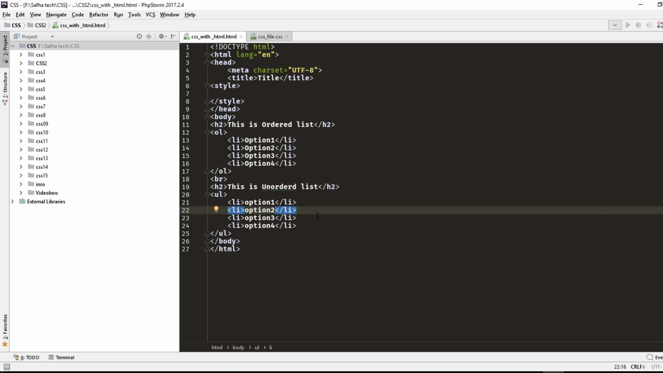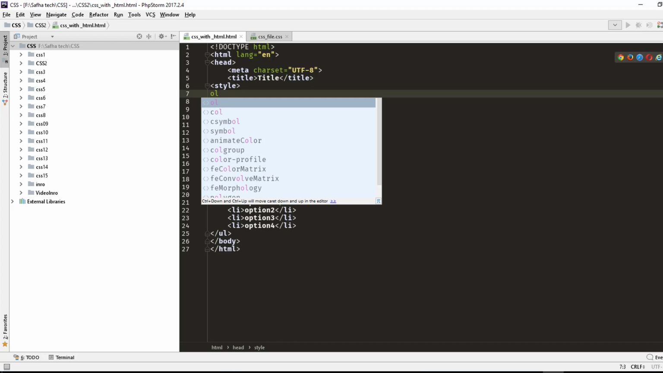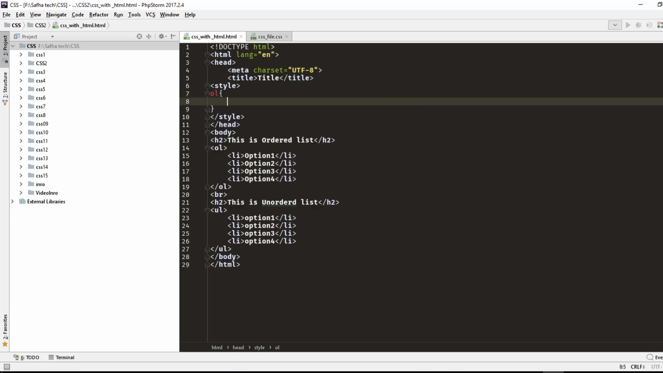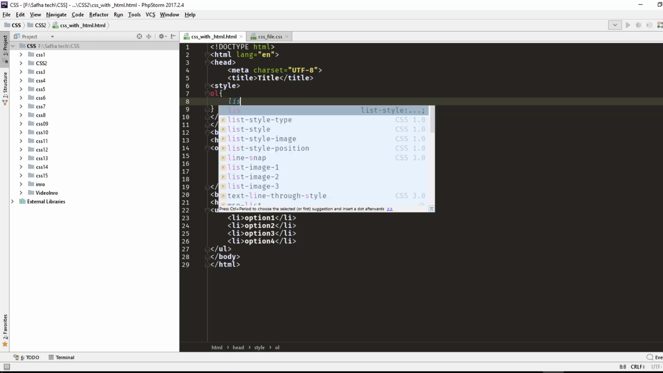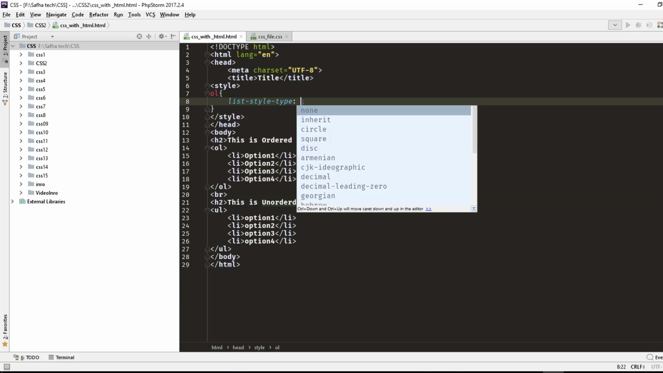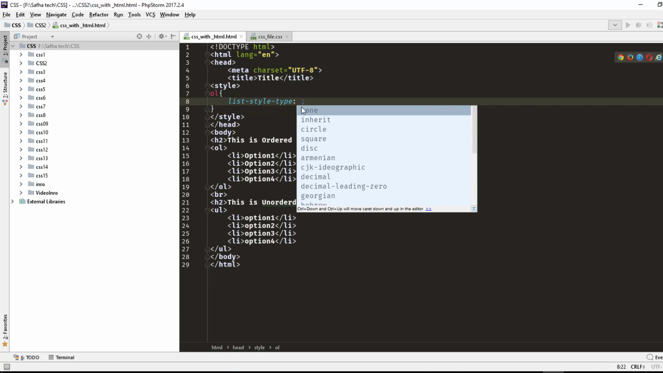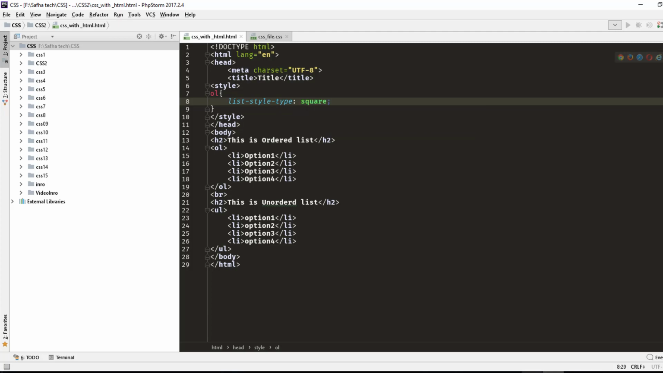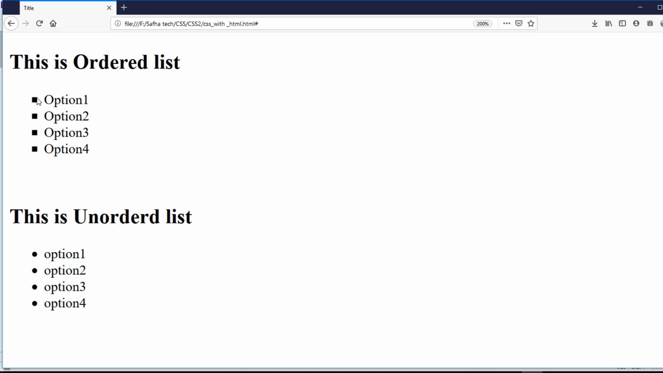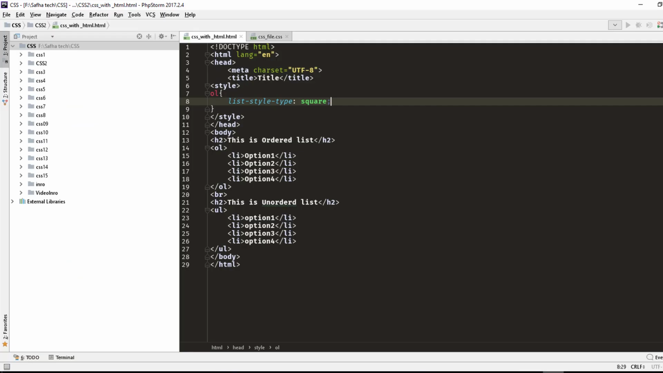First of all, we should know that we could manipulate the list style. So let's come to the style here and select the ordered list. We could change it: let's say list-style-type, and we have many styles here. We have circle, square, disc. We have learned that in HTML. We will say, for example, square. Save it and refresh. Here we are. All of these elements are square, even though it's an ordered list.